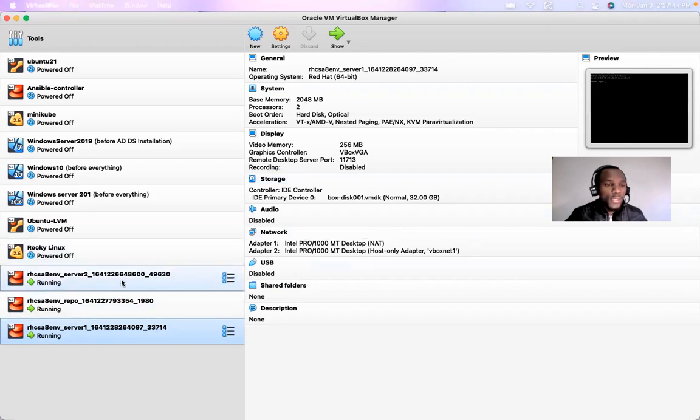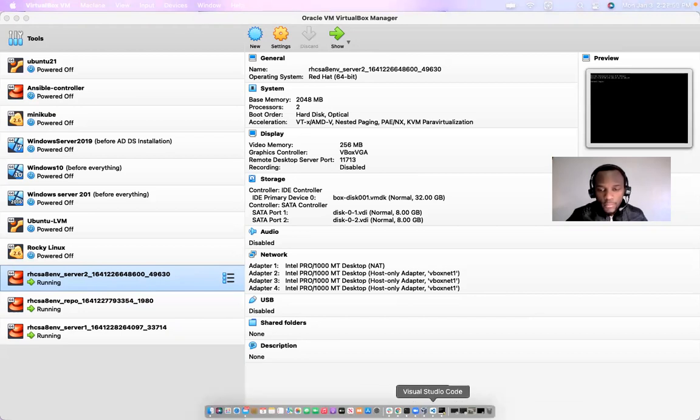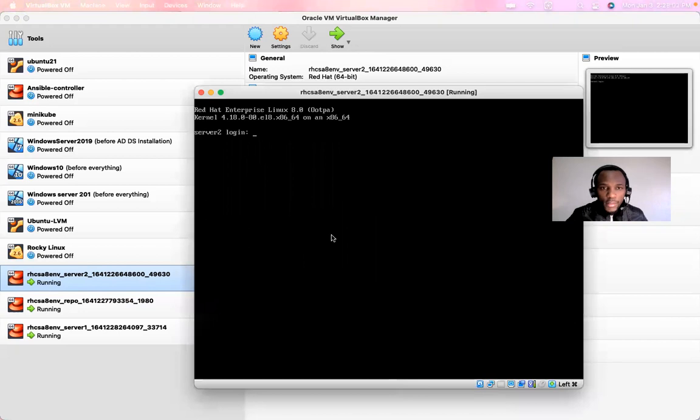Now let's go and take a look at those servers. So if you double click on that, you double click or you click here show. Okay, normally it's supposed to come, but let's go and fetch them. All right, so you can see it here, right? It is running. So to log in, we need to use the username Vagrant and the password Vagrant as well.